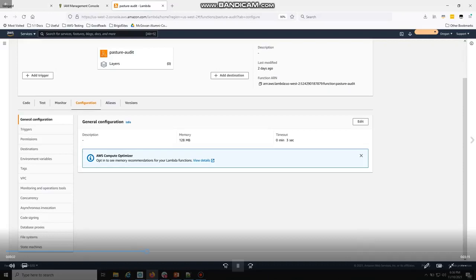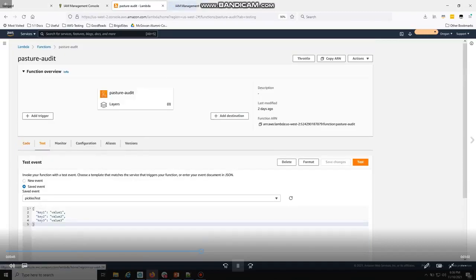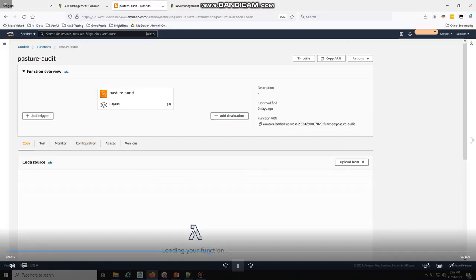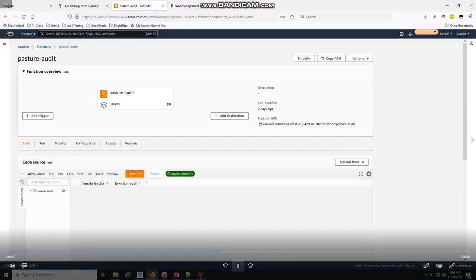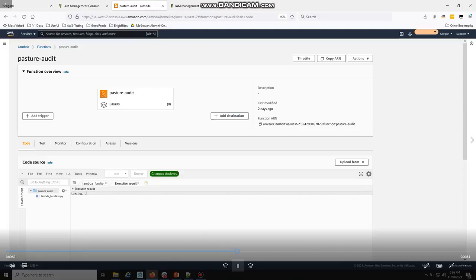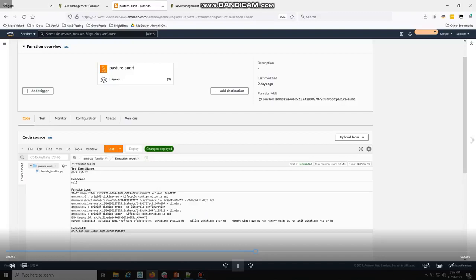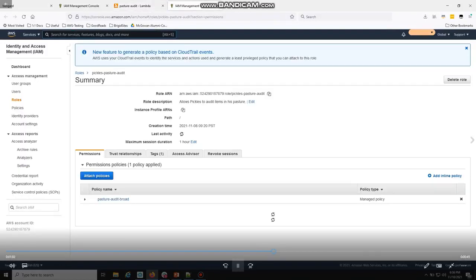Over here in the configuration, you can see that I've assigned a role to it called the Pickles pasture audit role. When I go over to the IAM console, this role will have pretty broad access. I'm going to test this function just to let it run. That will generate some activity in CloudTrail, and then we can use that activity to generate a policy, so we only grant what we need. You can see that because of broad access, everything was allowed, and it ran through.